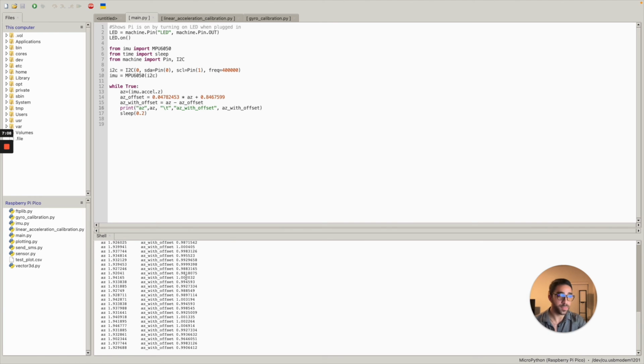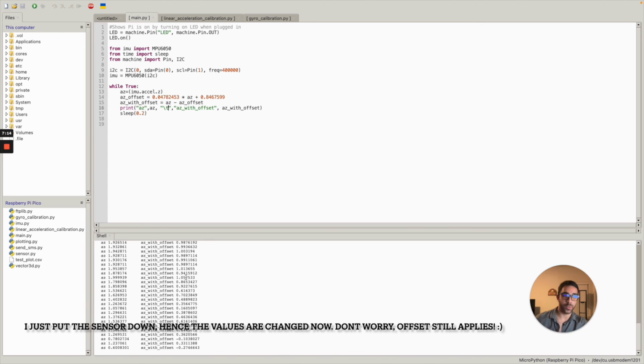And this means that the acceleration you're getting now from your sensor is a much better representation of the actual acceleration that's going on in real life. And you can do this for your other two axes and you should get similar results. And that's pretty much it.